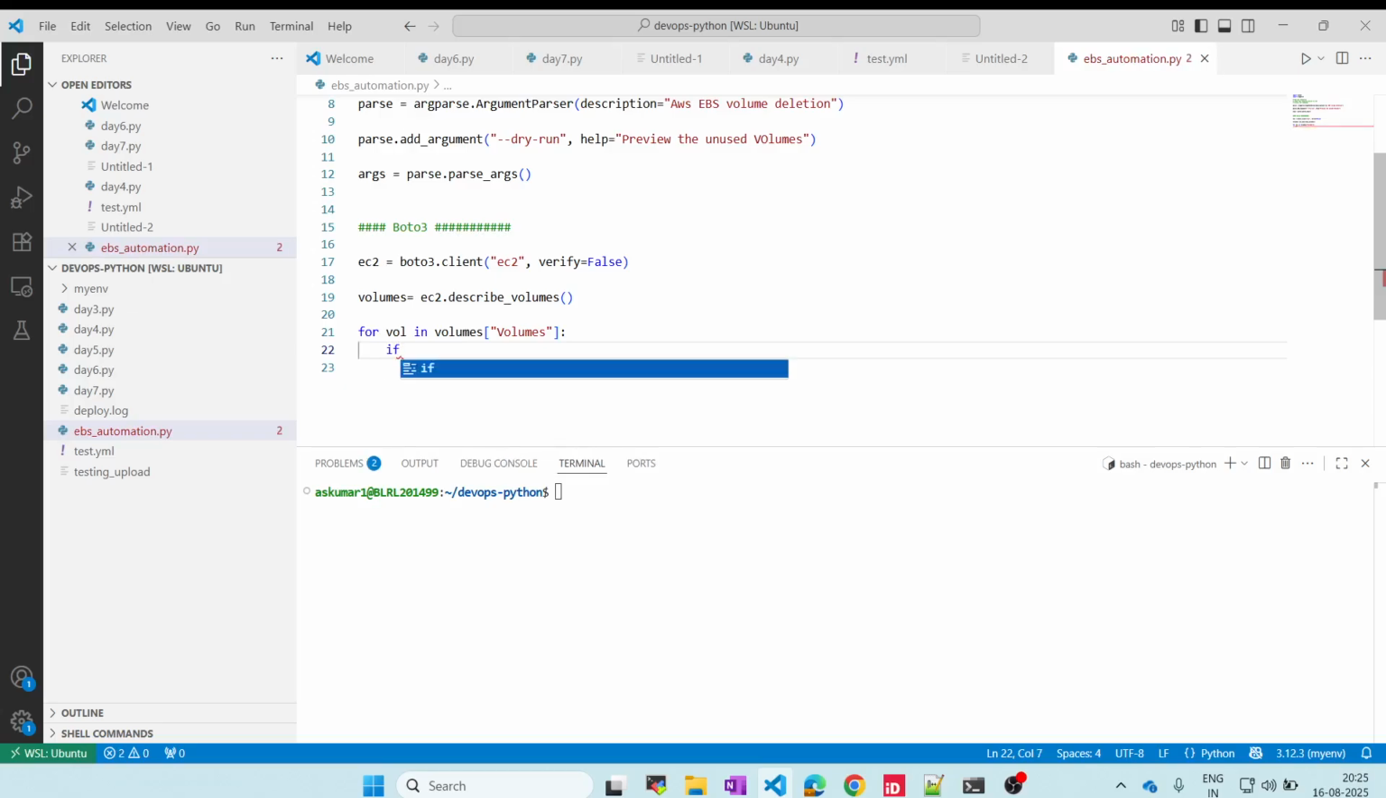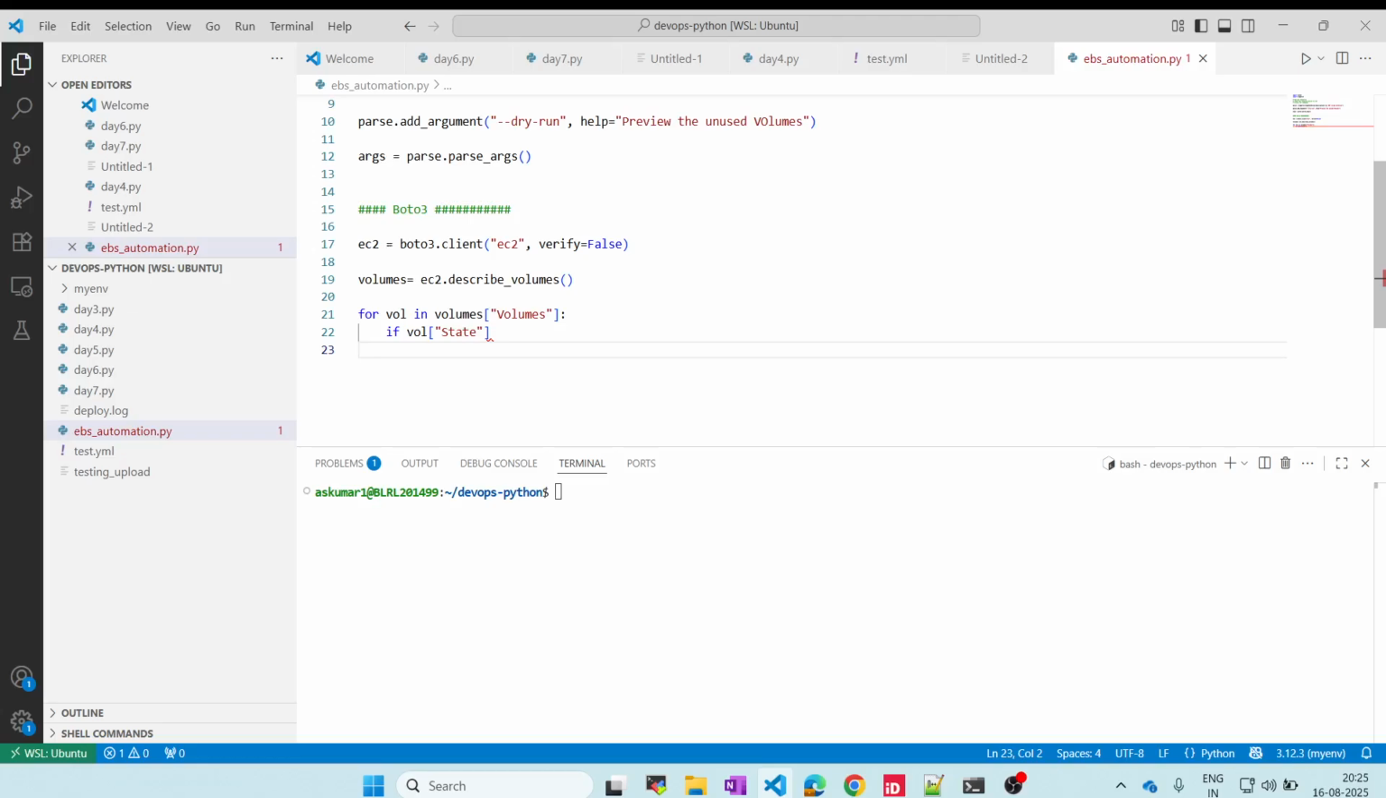If volume, so this is the state. The state should be available. So we can give it as State, and all these things should be in capital letter. If State equal to available, then what we have to get: each and every volume will have a volume id. That is how we differentiate different volumes. So we have to get the volume id.